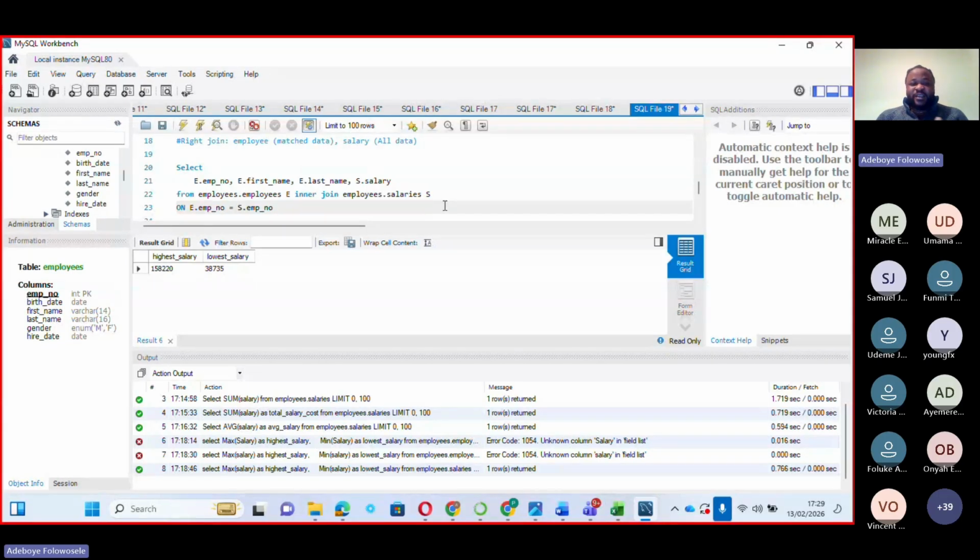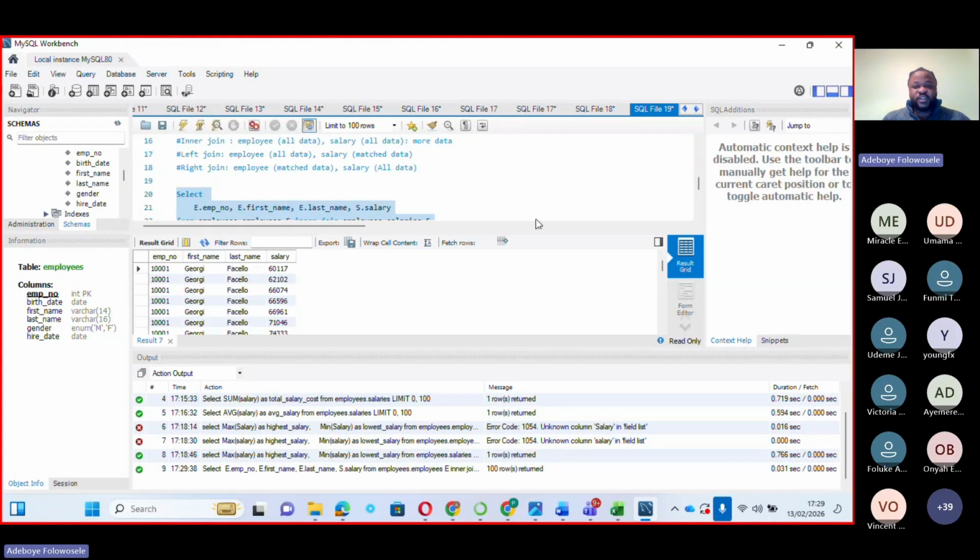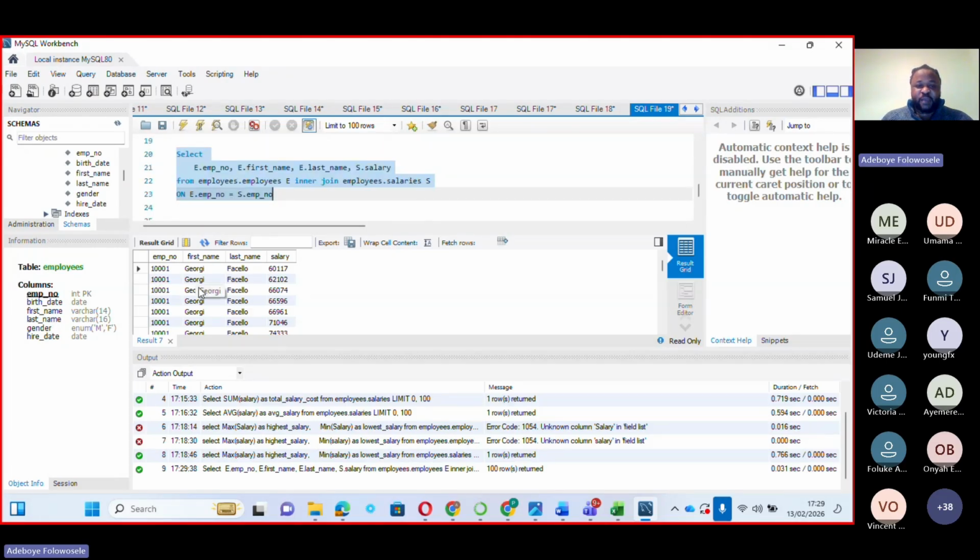So what I've done here is that I have successfully joined the employee number, the first name, last name, all the details of the employee table with the salary table. So let me run this now. So you can see I've successfully been able to join two tables together, and I made use of inner join.